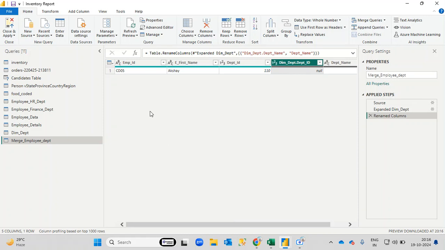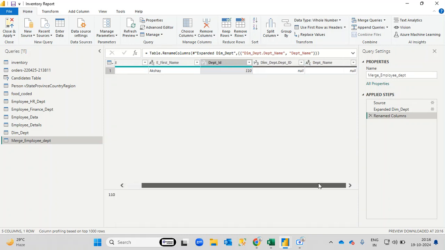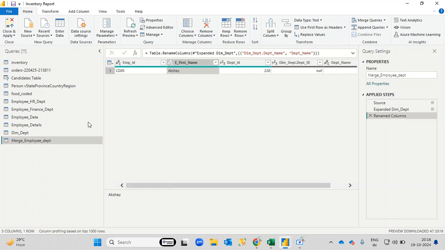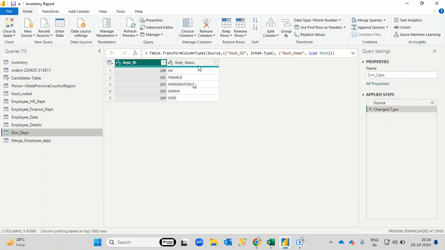So see, I'm getting only one row. That is for Akshay. I'm not getting the other rows. Okay. So this Akshay information is present in the left table, this employee table. This was my left table. This is my right table. Akshay's department ID is 110. 110 department ID is not present in this table.